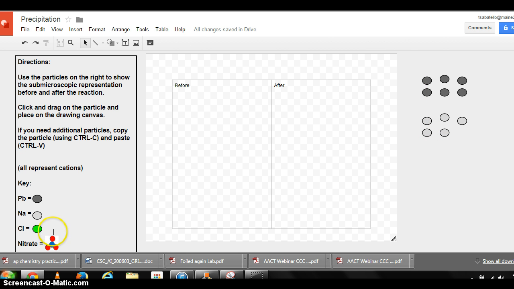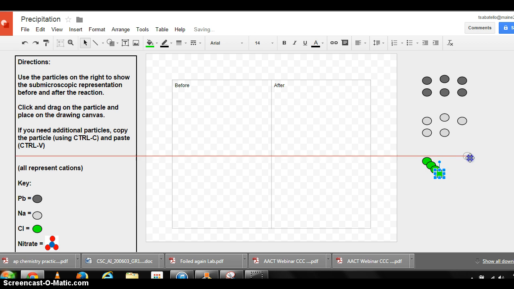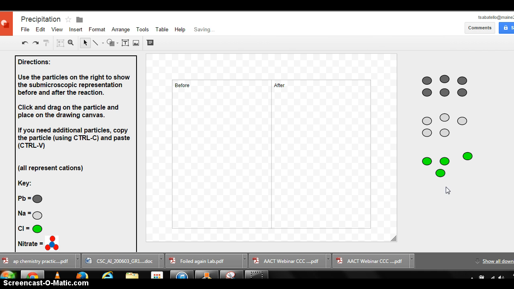The students also need chloride ions, so I'm going to copy them and paste them again. Got to drag this one over. And I'm going to copy it again so it pastes to the side, not to the left side, so the students have them to use. Lastly, I need some nitrates, so I'm going to copy this and paste it over here. Drag, drag, and so forth.